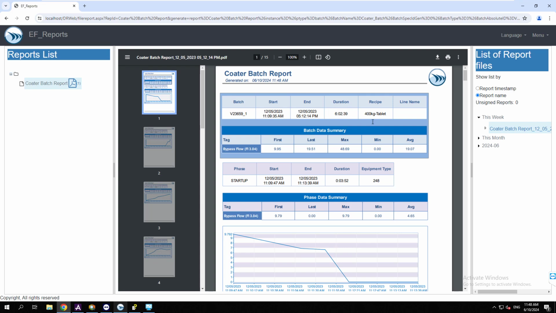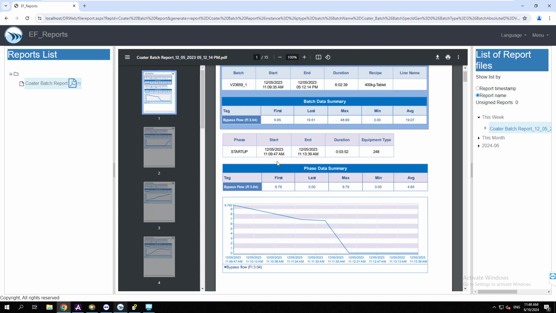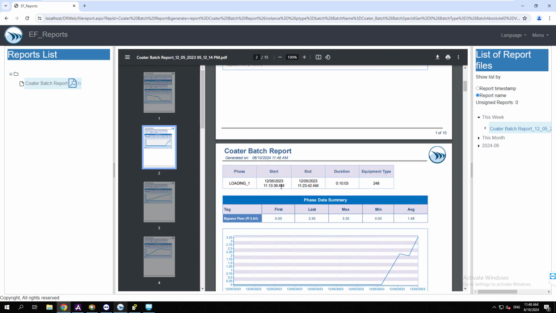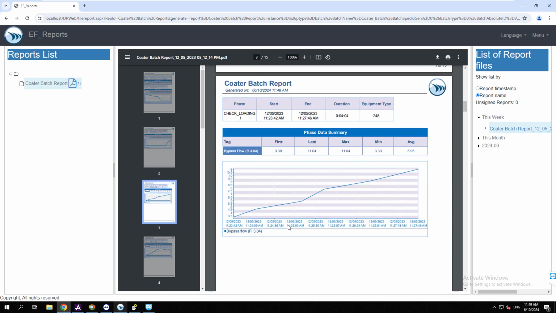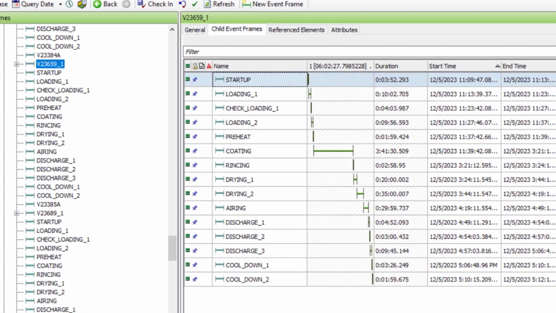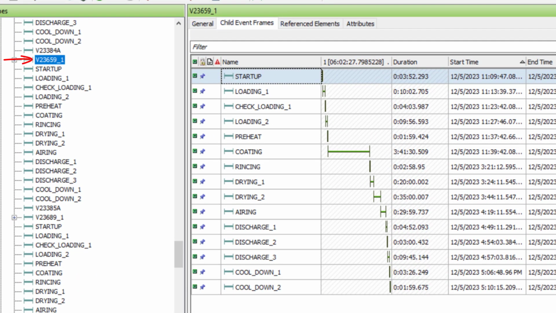Then, underneath, we see repeating clusters of objects for each different phase that ran. For example, startup, loading 1, etc., along with each phase duration and any relevant process data over each phase. This results in a 15-page report in this case. Looking at the same event frame history in PI, we see the identical information.